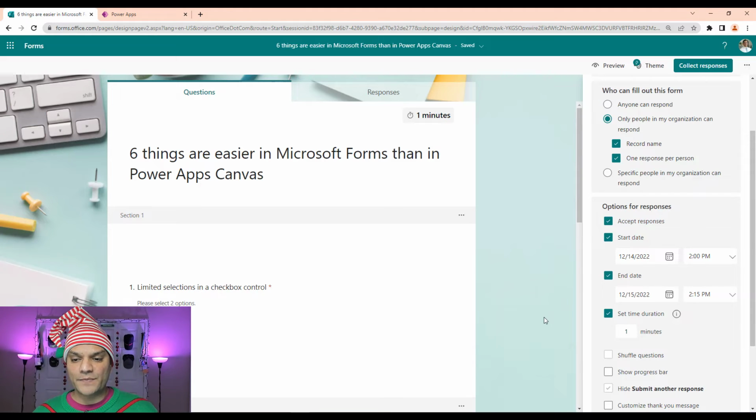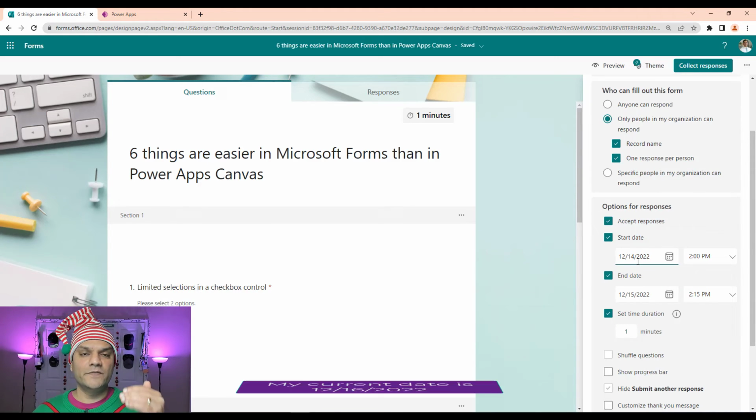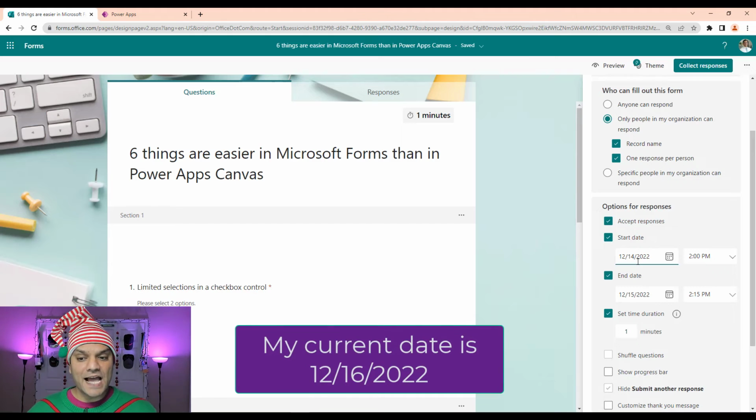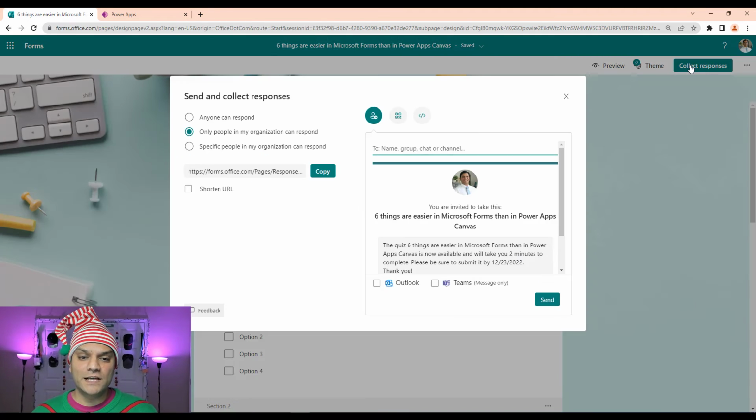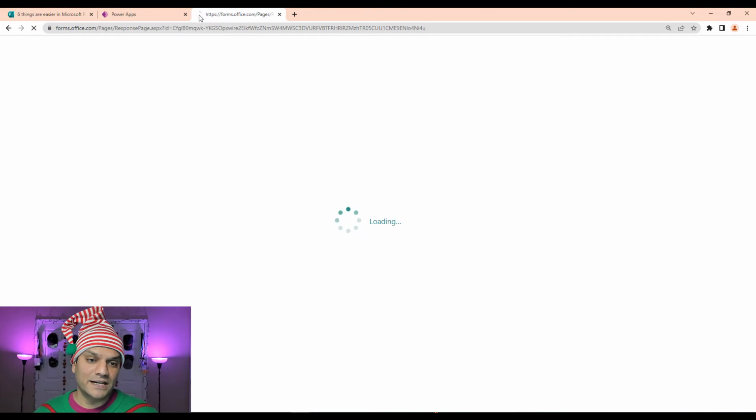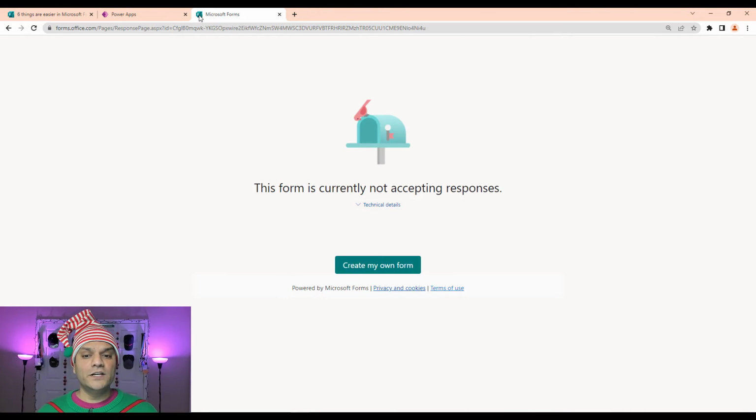So as an example, I've actually gone ahead and set the date as 14th. By the way, today for me is the 16th. I have set this date as the start time, as the 14th, and it ends on the 15th. So basically for me, this is already past tense because my date for today is December 16th. So if this works well, if I were to go ahead and click on this collect response, copy it and replicate me submitting it, I just put the link over there and click on enter. It says the form is currently not accepting responses. So this is the beauty of how it works in Microsoft Forms. Let me show you how we can replicate that in Power Apps Canvas app.